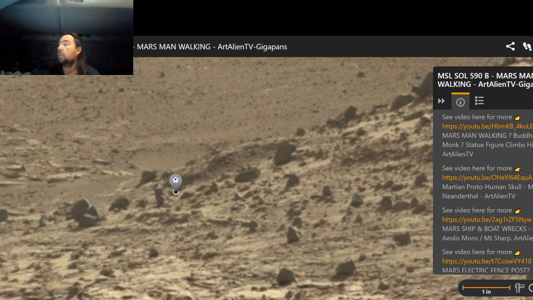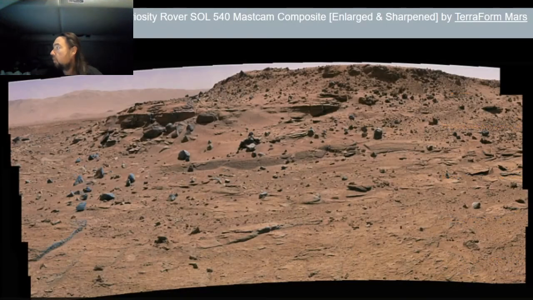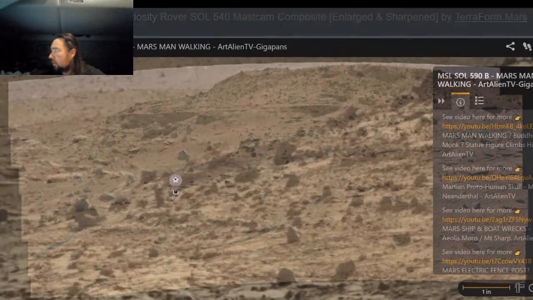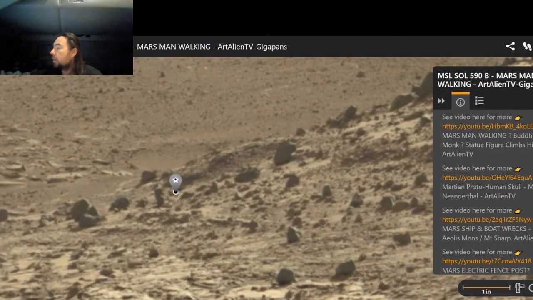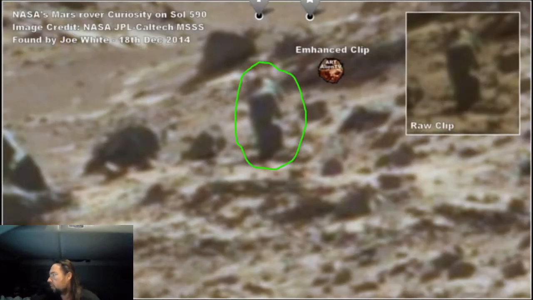This is actually only 50 days later than the one that we're on right here. Now, originally, this is Sol 540 done by Neal Spence, TerraForm Mars, okay? And this one is Sol 590, and it's done by Joe White at Art Alien TV. And just in case you can't see our guy yet, I have this really close-up image that I took, and I even circled him for you.